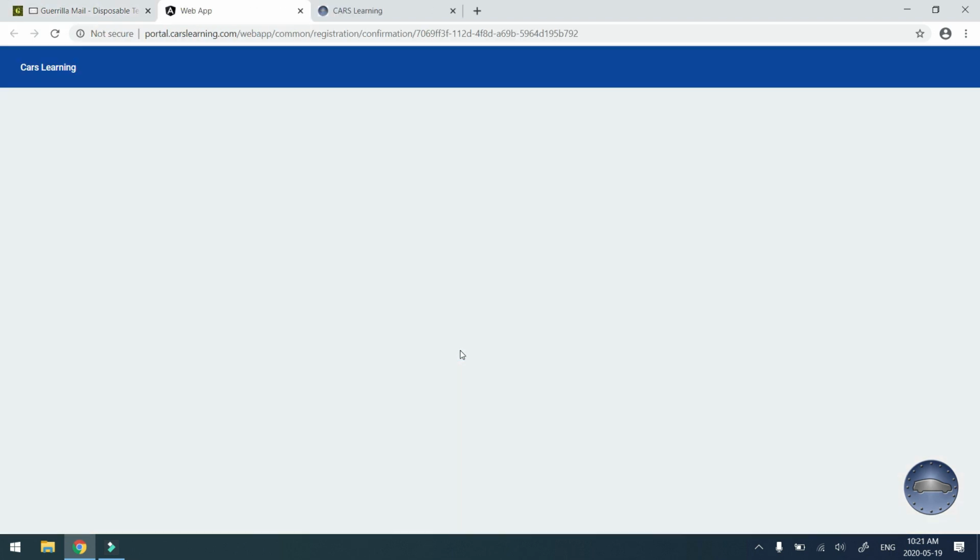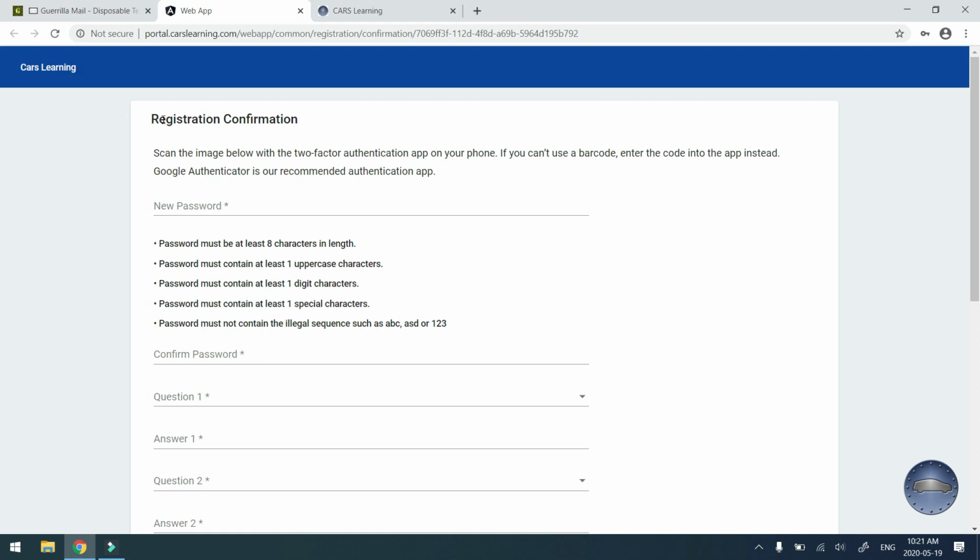Once you have clicked on this, it will take you to the page to complete the registration process. It starts with the title Registration Confirmation, and you do need the authentication app. What you need to do here is set up the password. I can't just put any password. It must be at least 8 characters in length, with numbers, letters and a special character required. So at least one uppercase, meaning one capital letter, and one digit, any digit from 0 to 9, at least one. And then one special character such as at, dollar sign, number sign, etc.